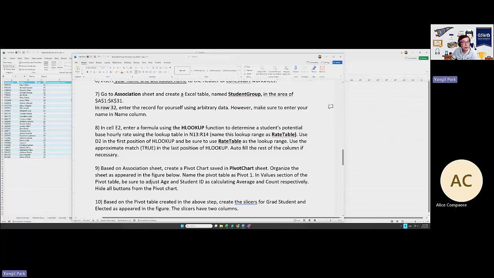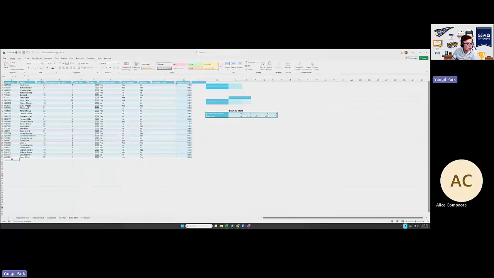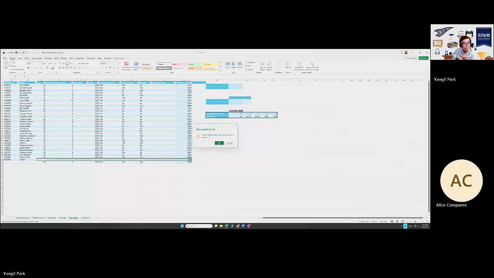Okay, so it says that row 32, just enter some record for yourself using arbitrary data, meaning that at the bottom here, you have a bunch of data set: student ID, name, age. So that just asks you to enter some random data set just like that. But I'm going to just copy rather than type it in, except my name. The rest of them, I'm going to just copy to save time. Okay, so I did that.